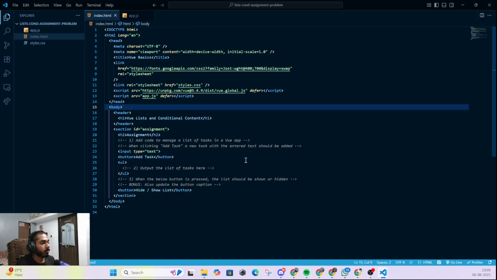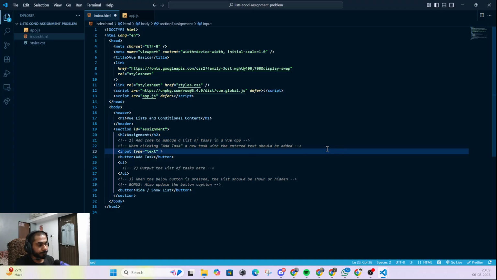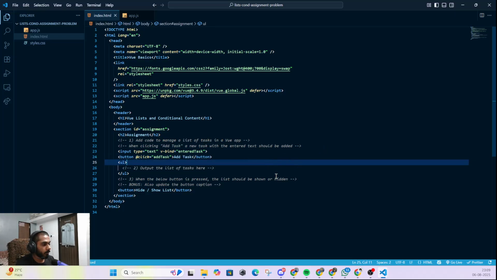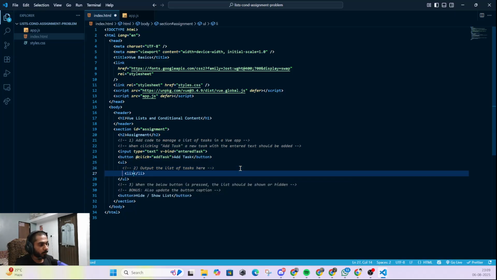So we can here bind it with entered task, and on the button we can give the click as add task, and we also need to output the list of tasks here.